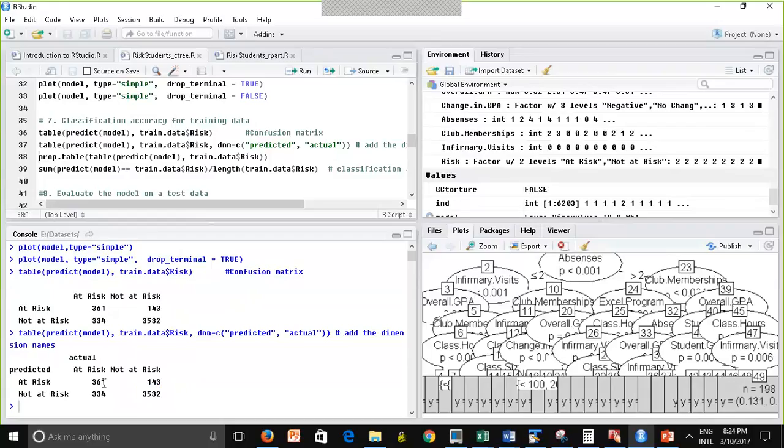So, to calculate the classification accuracy, we have to take the sum of these two numbers on the diagonal and divide them by the number of instances in the training set. Right now, we are doing evaluation on the training set. Another way to do it is this. I wrote this for you here.